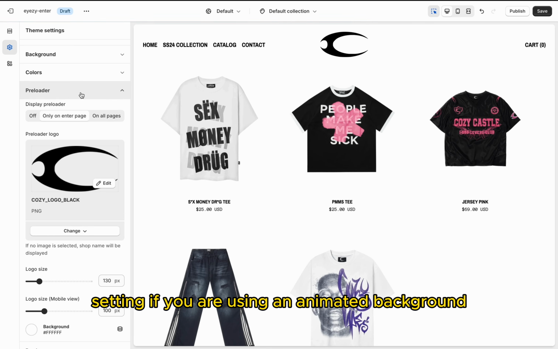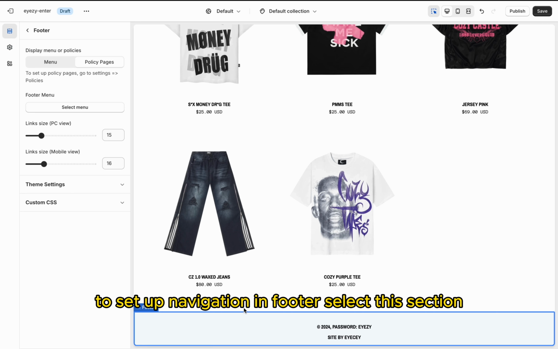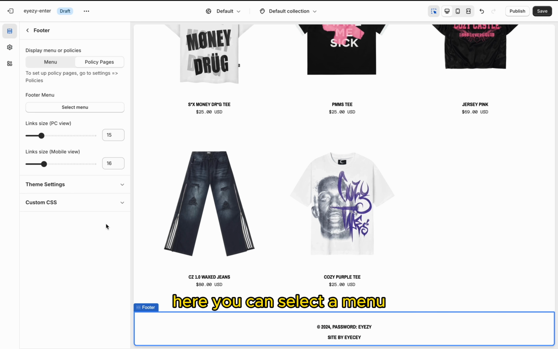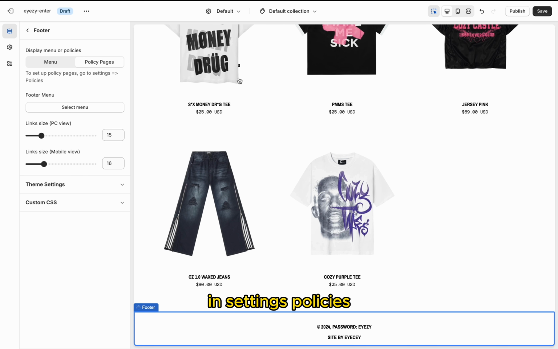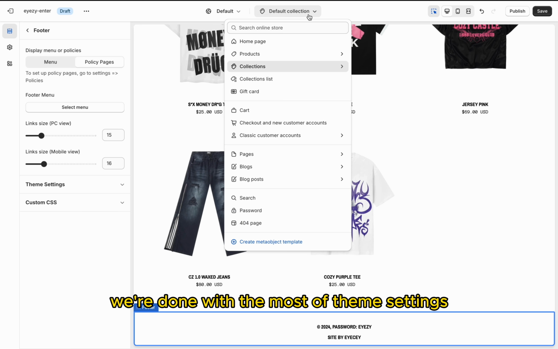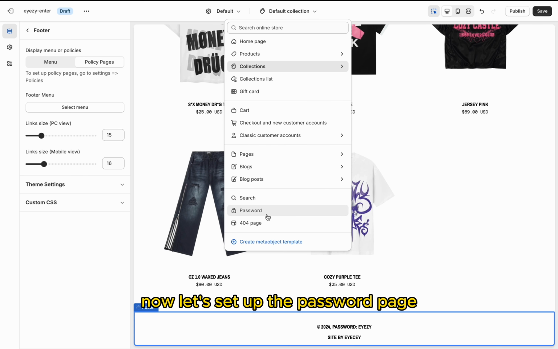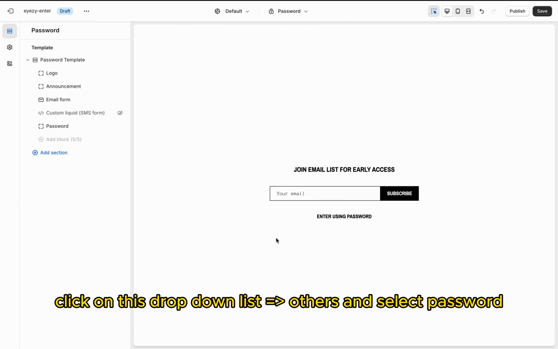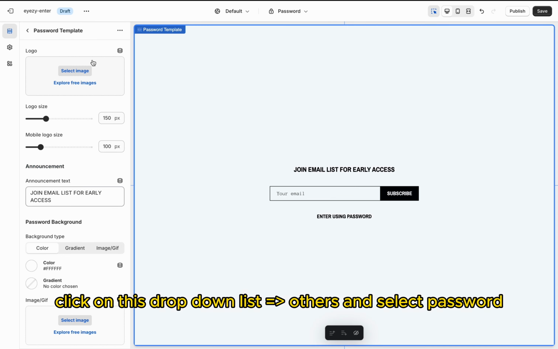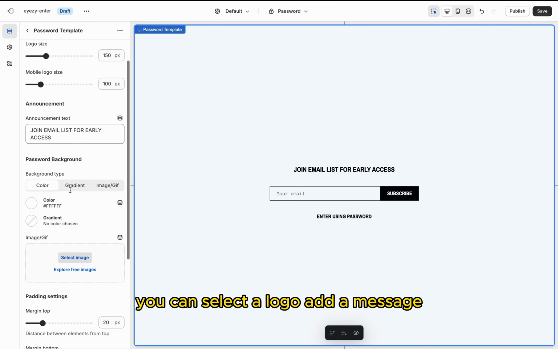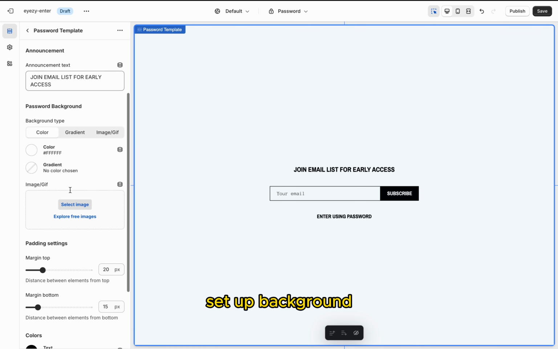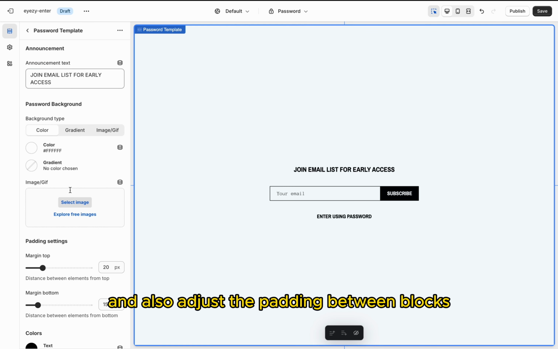To set up navigation in Footer, select this section. Here you can select a menu or display pages of policies that can be configured in Settings Policies. We're done with most of the theme settings. Now let's set up the password page. Click on this drop-down list Others and select Password. By clicking on the Password Template section, you can select a logo, add a message, set up background, and also adjust the padding between blocks.